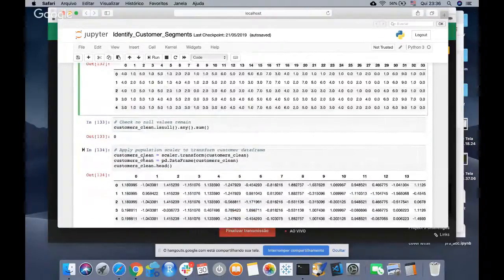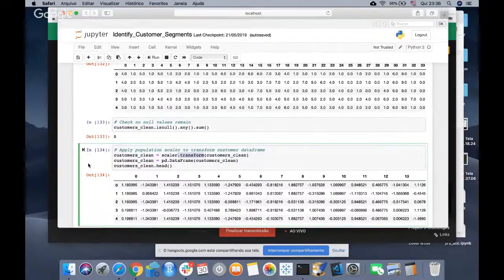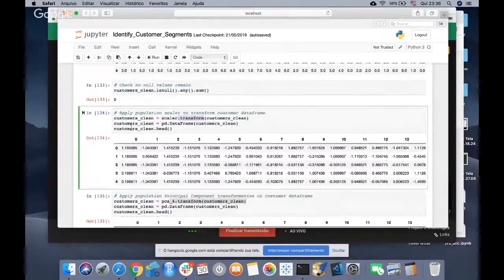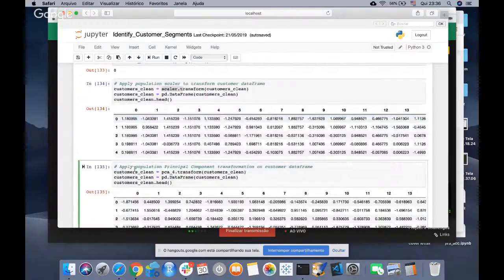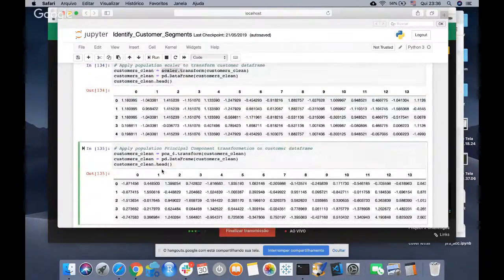It's the same thing with the scaler. Once again, you're not fitting, you're just transforming, because you have already used this same scaler to fit before. So you just use it to transform again. Don't use fit, don't use fit_transform. It's pretty simple. And the PCA is the same thing. You used PCA for fitting before, and now you're just going to use transform. Once again, don't use fit, don't use fit_transform, just use transform on the same data.